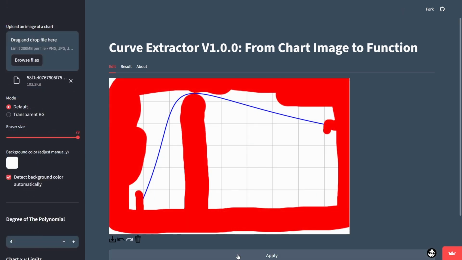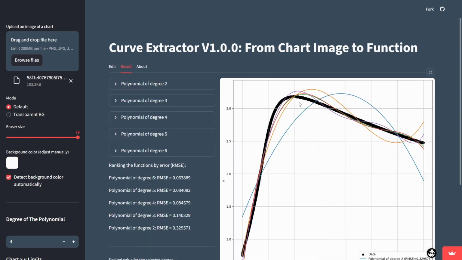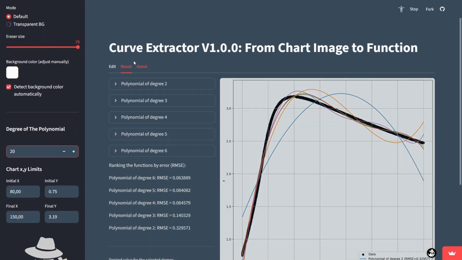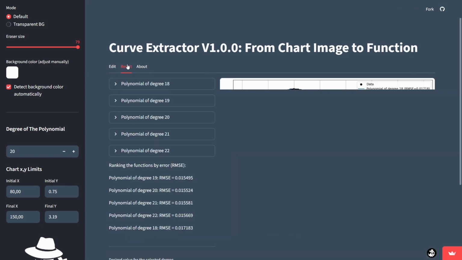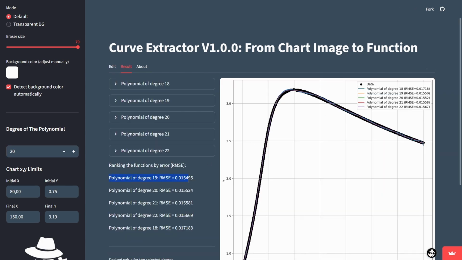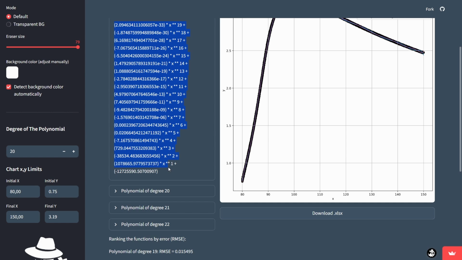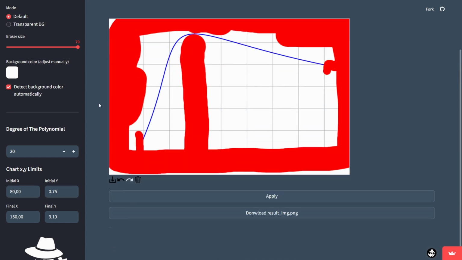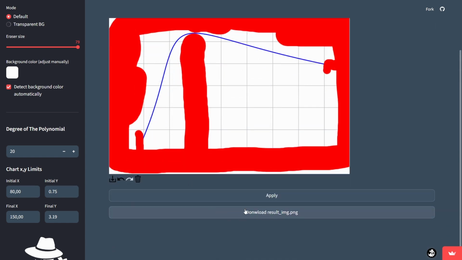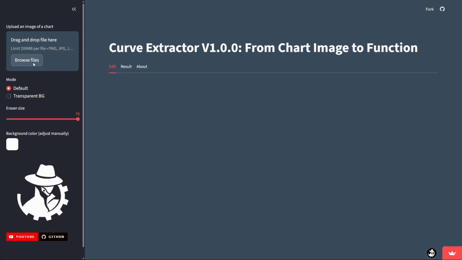Now I have the functions in the results tab, but as you can see, none of them really match the curve shape. So I will increase the polynomial degree to get better results. You can also download the edited image here if you want to save your cleaned up version.